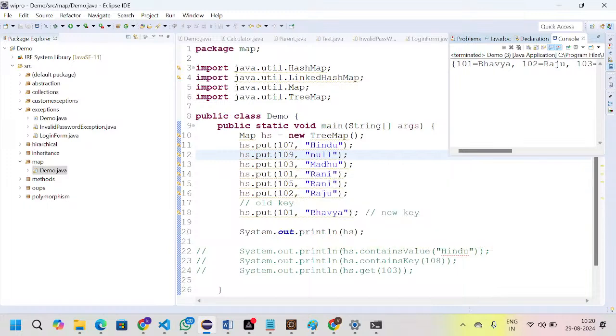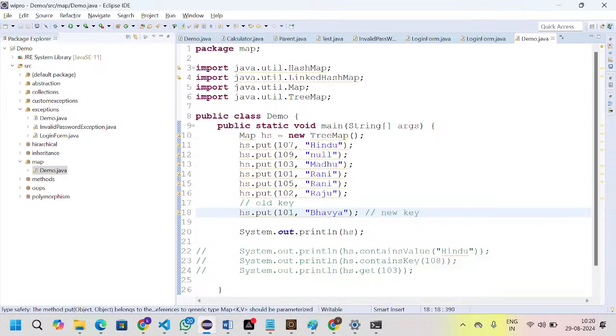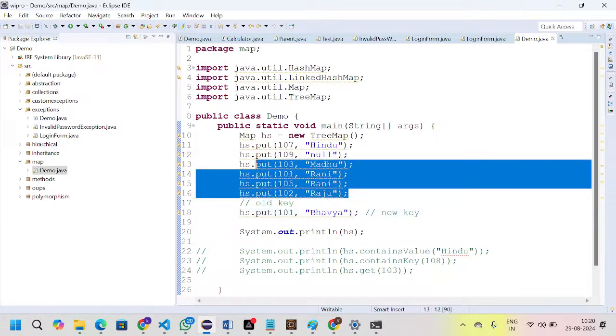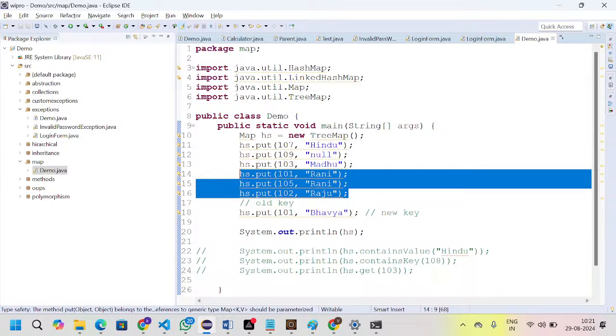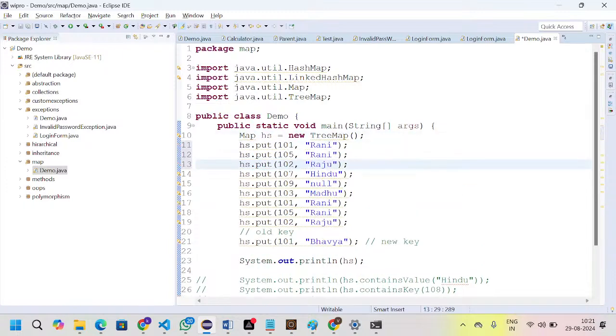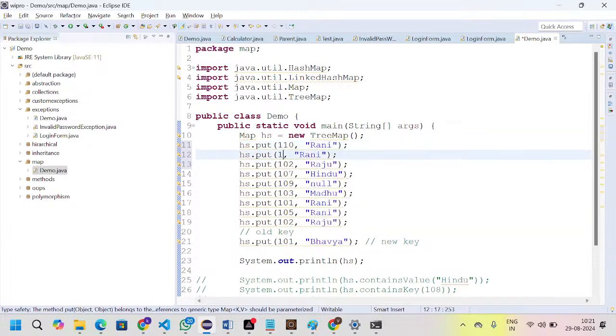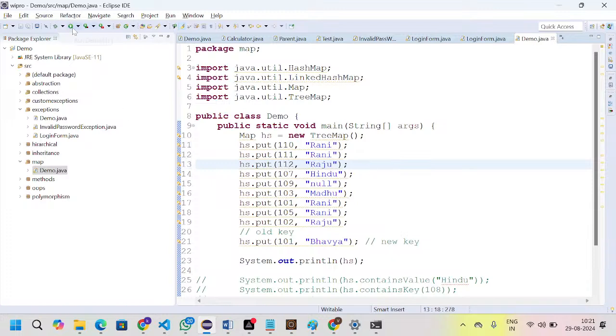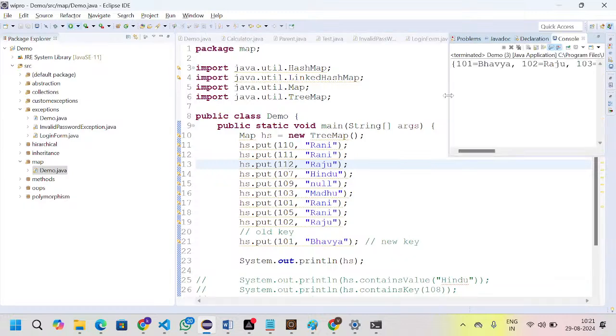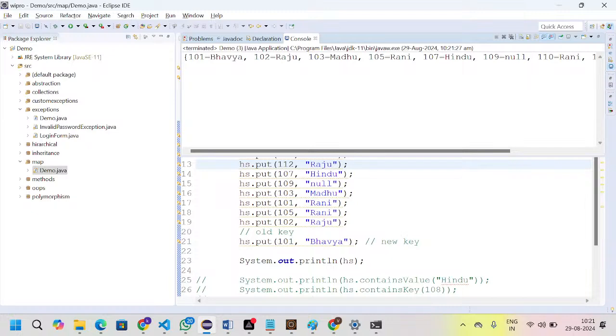For example, here if I take some 110, the same values, a few more values I will copy from here and paste here. Now here I will mention some 110, okay, 111, and then here we will take 112. I'm saving this one and running it, and it is following the sorting order.